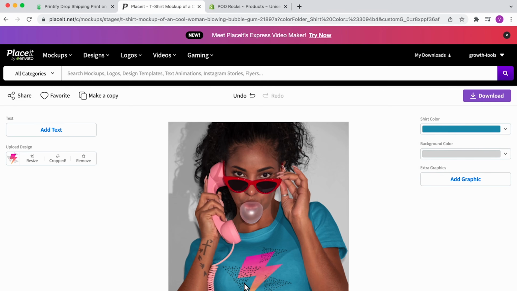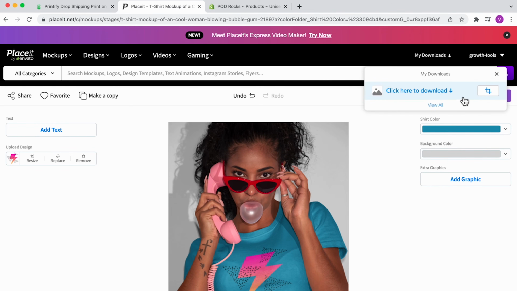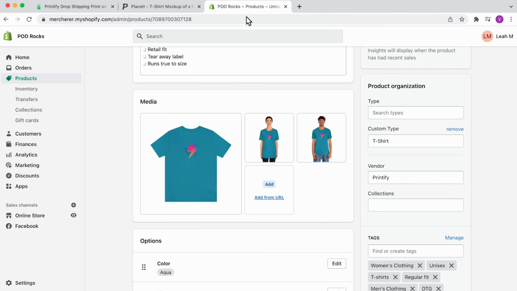Once you're happy with your mockup, go ahead and download it. Now upload it to the product listing in your sales channel.